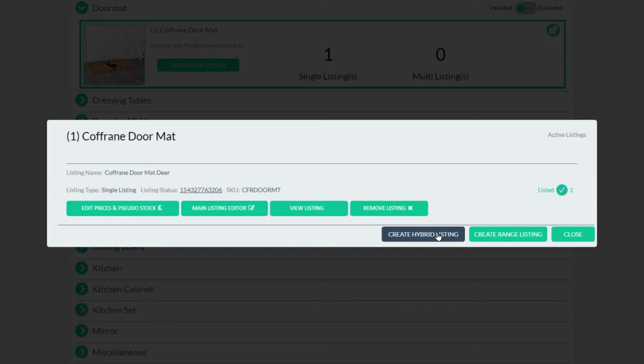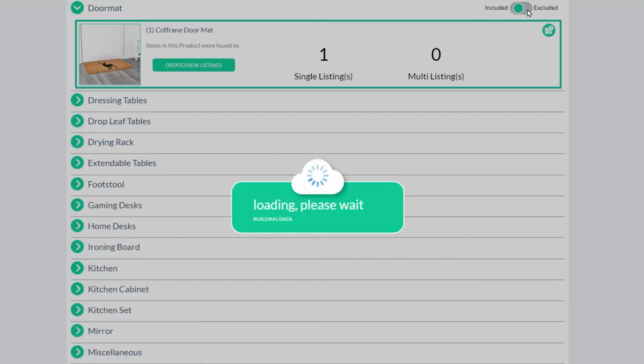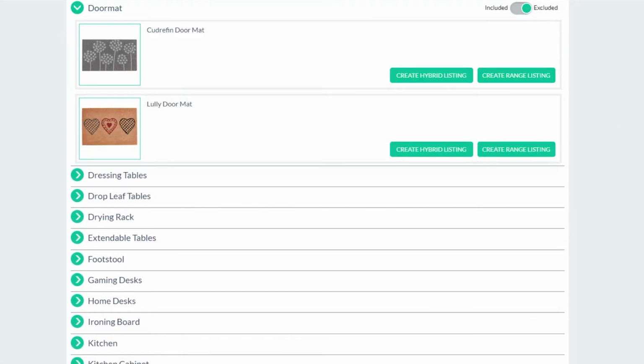Clicking here on Create Hybrid or Create Range Listing allows you to create another listing for this range of products on this channel. We will now click here to view the excluded list. These are all of the product ranges within this category which are not listed on this channel. Click Create Range Listing to create a new listing.